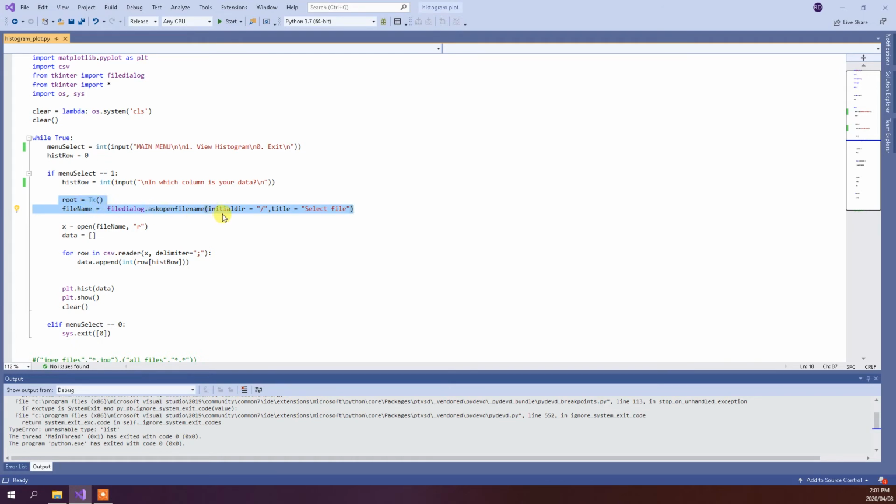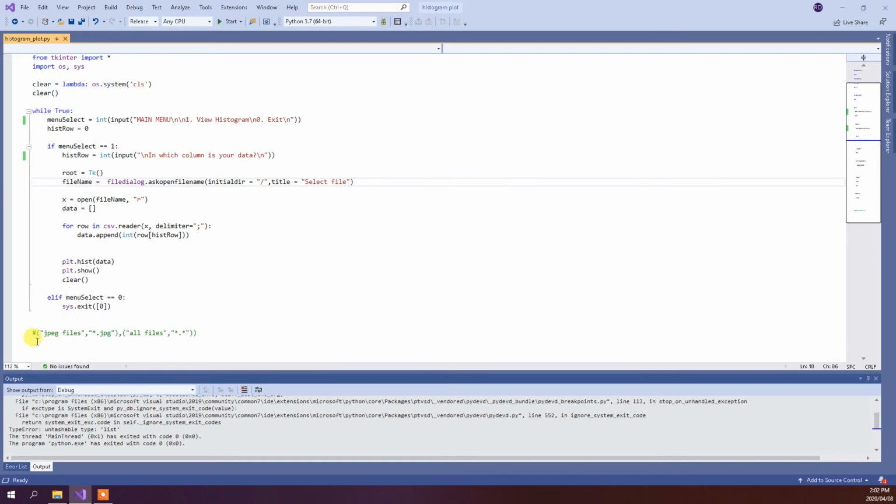This is the bit of code that lets the user select a file. You can also have the default display only a certain type of file. So if you're only going to be using CSVs, you might want to add here that it's, as you can, yeah, I actually commented this out. So you'd add something like this to the end of this method or function.